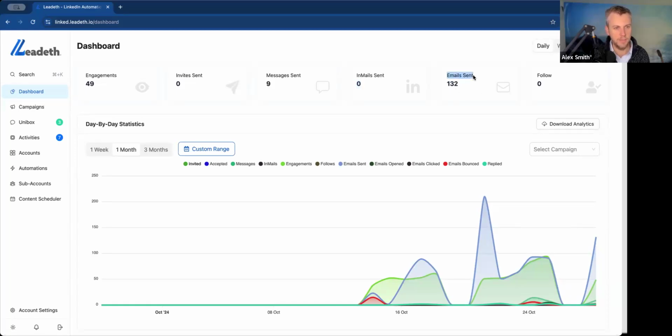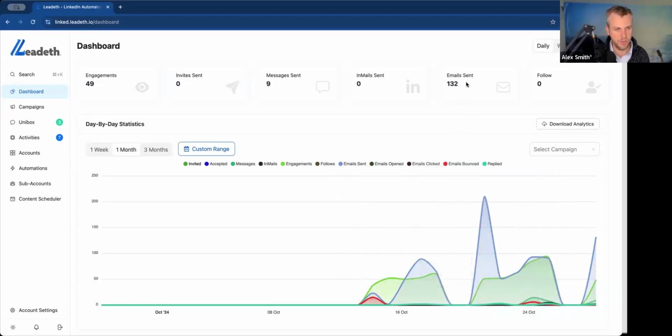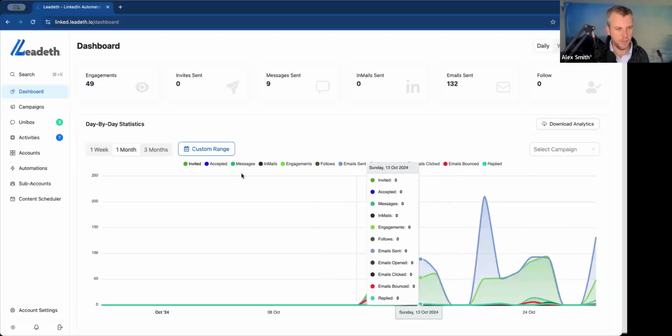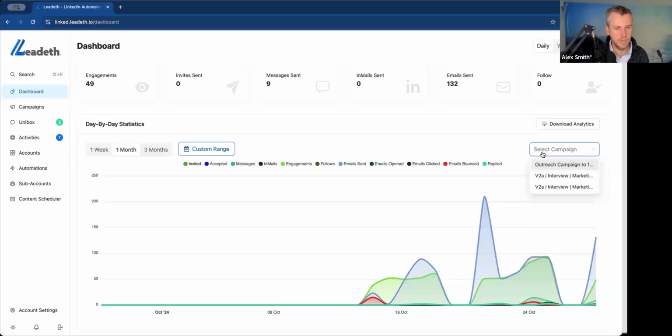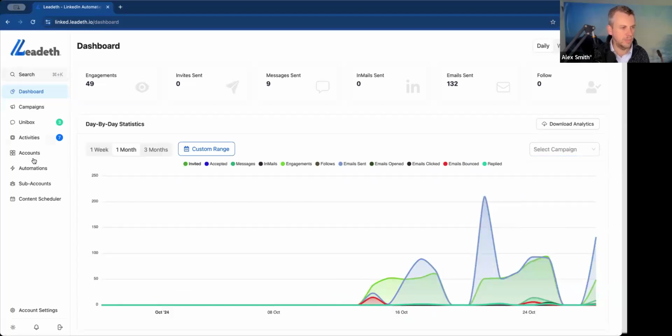And then the tool is actually quite good at pushing out emails as well. So I've actually had this running for about a couple of weeks now, and I've pushed out 132 emails, hooked this up to a couple of email accounts and starting to get responses back on those. And if you're doing profile follows, so you're following other people's LinkedIn profiles, you can also see the stats here. So yeah, this is kind of the key stats that we're monitoring, and you can drill down by each specific campaign.